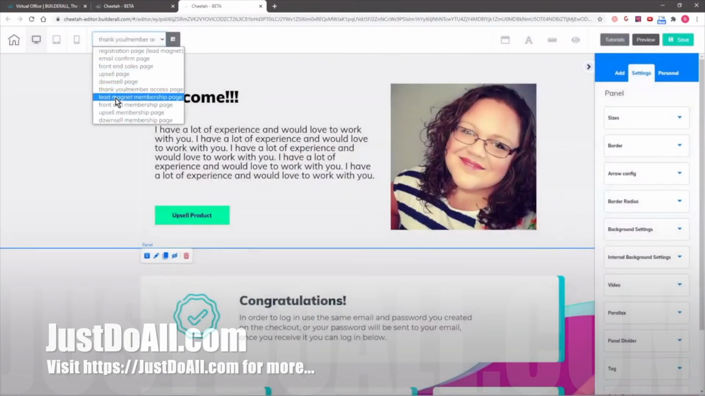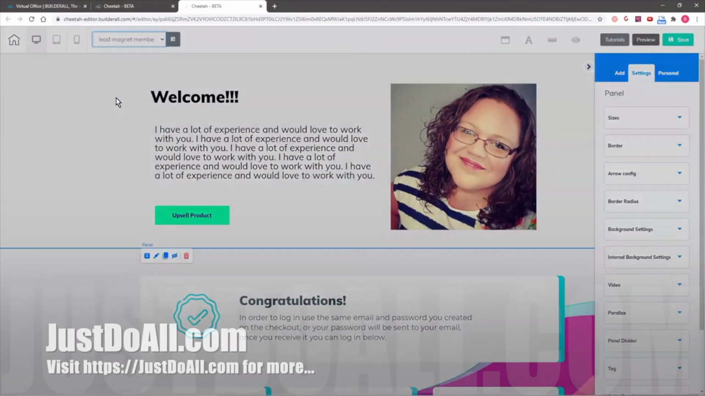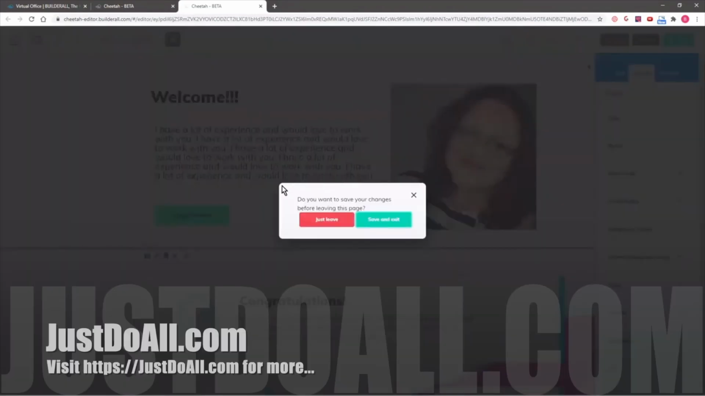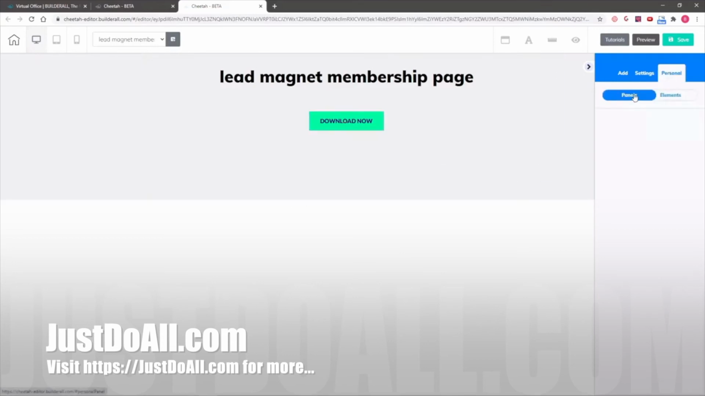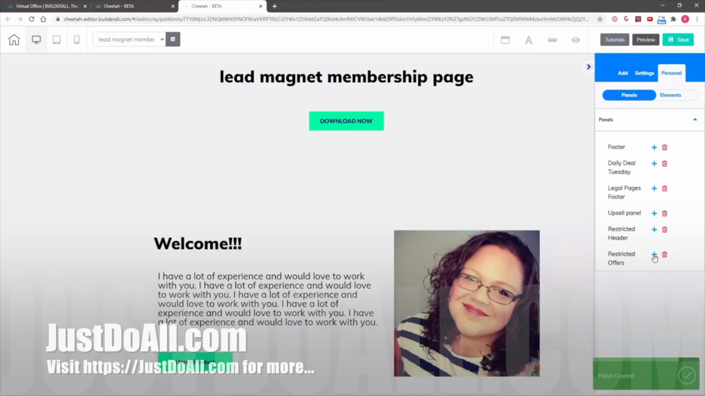So now let's go ahead and start with our first restricted area, which is the lead magnet membership page. So we'll click here, save and exit. And if you remember from the previous training, we had set this page up to let us know this is our lead magnet membership page and we need to give them access to download the lead magnet that we offered them. Let's go over to Personal Elements and go to Panels. And we want to add the 2 panels that we just saved. So let's start by clicking the plus sign for the restricted header, and then we will add the restricted offers as well.